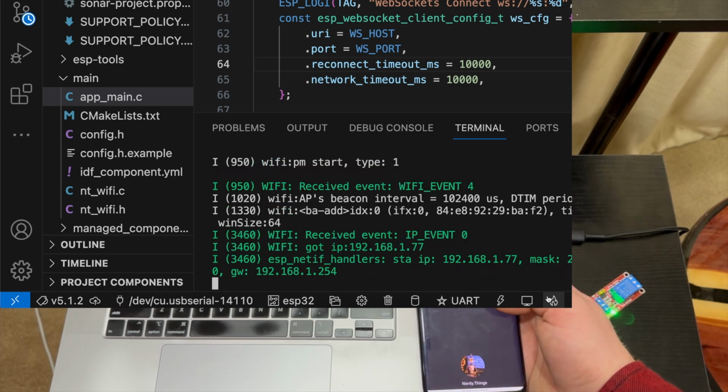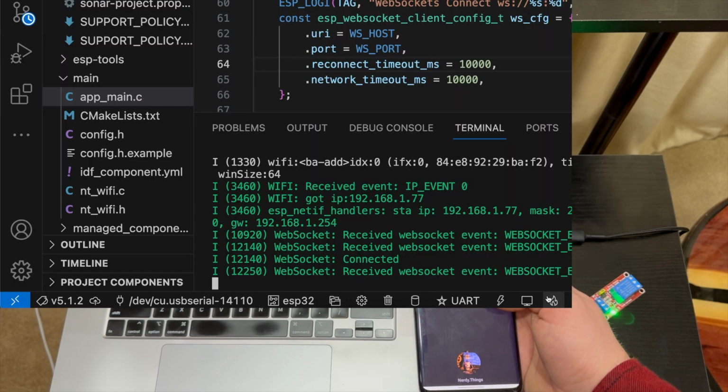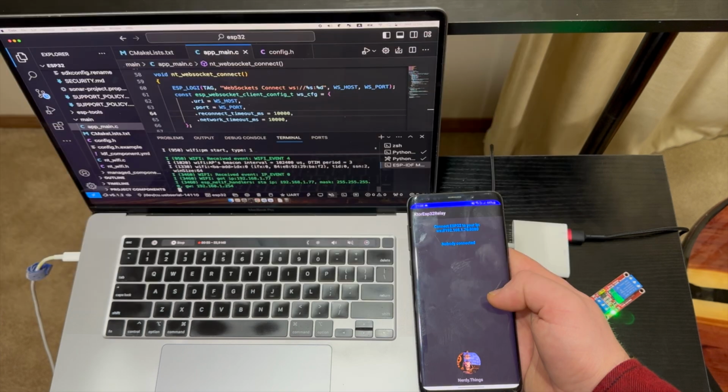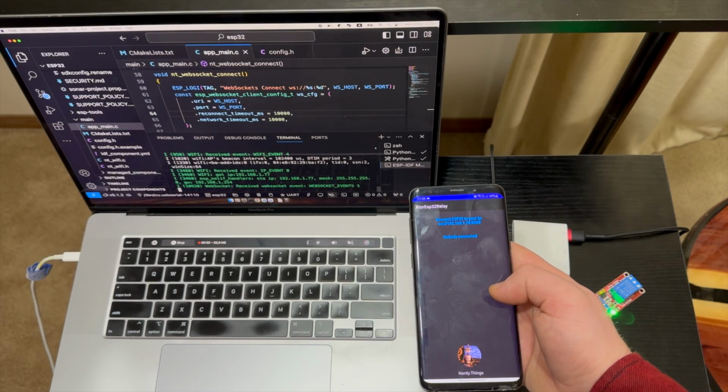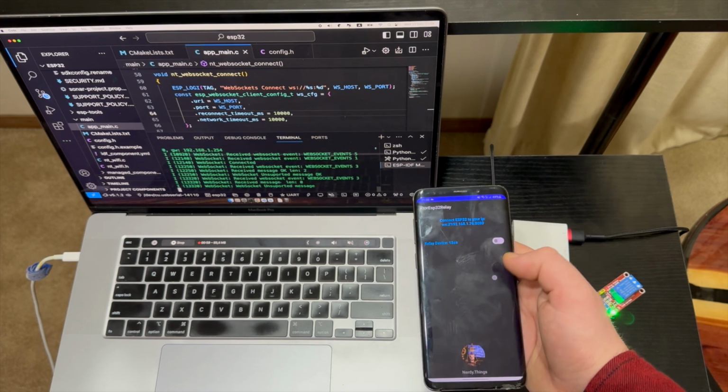Now we see the Wi-Fi got IP message. It means that we are successfully connected to Wi-Fi. Let's wait until WebSocket is also connected. And here we go, we see connected, we see that we received OK, and let's look at our UI on the phone. There should be, oh yeah, and here is a connected relay device.